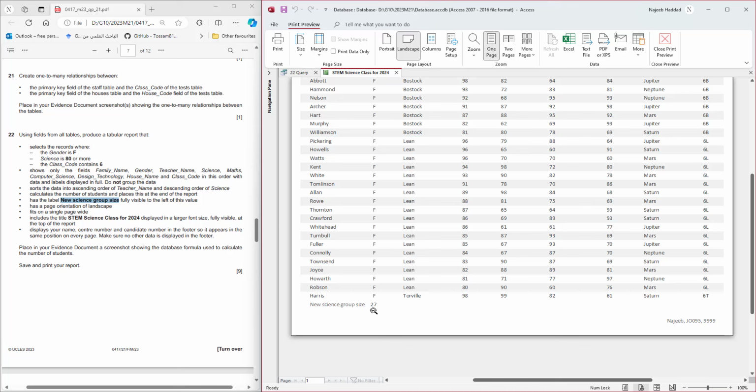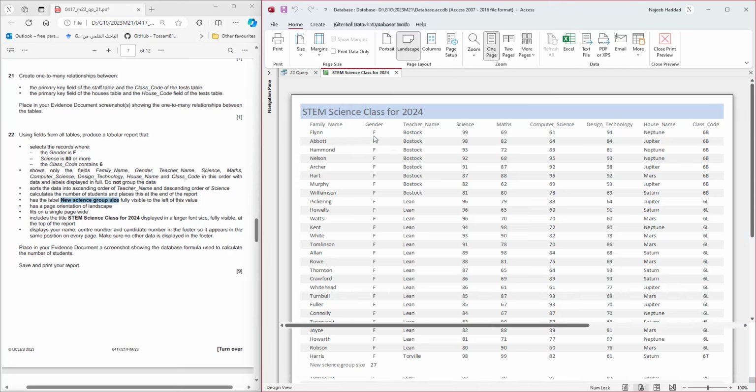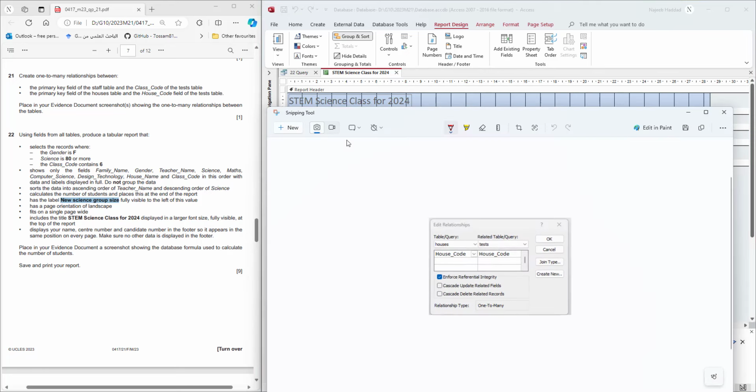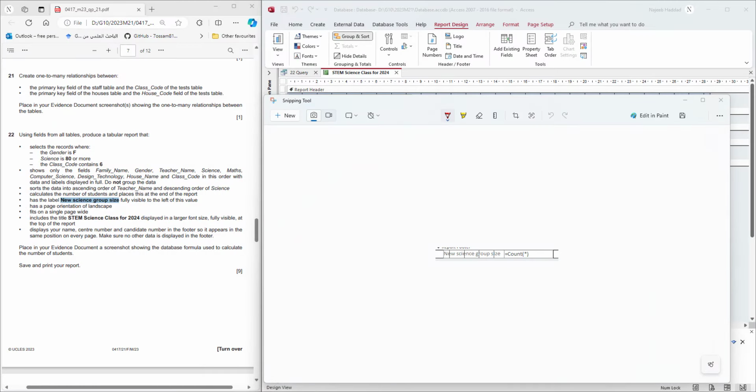New science group size. Here it is, 27. My details at the right. We have the title of the report, STEM Science Class for 2024. Place in your evidence document a screenshot showing the database formula used to calculate the number of students. Go to design view, snipping tool, and take a screenshot of this formula. I'm going to pick this one. Okay.